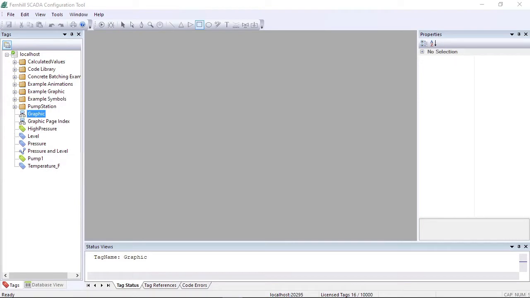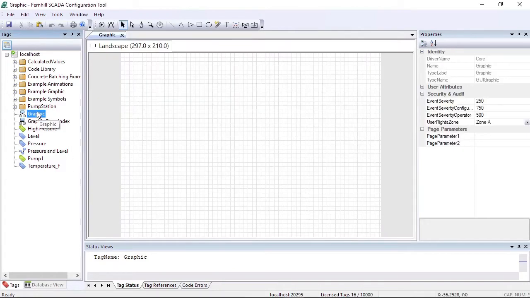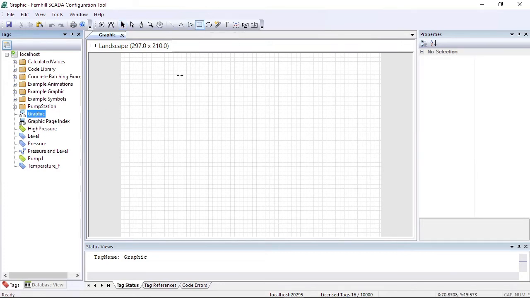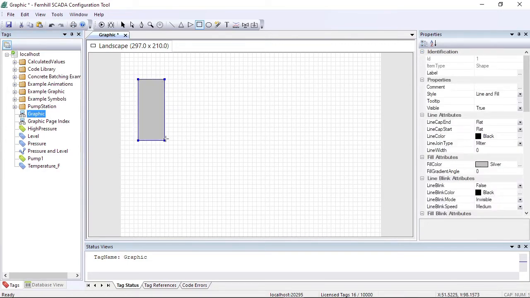The next step is to open the graphic editor and add some shapes. Double-click the graphic tag we created in the previous step. This will open the graphic editor. Click the rectangle tool in the editor toolbar. Move the mouse pointer to the drawing canvas. Press the left mouse button down, move the mouse to form the rectangle and release. We can repeat this 2 further times to create 2 more shapes.